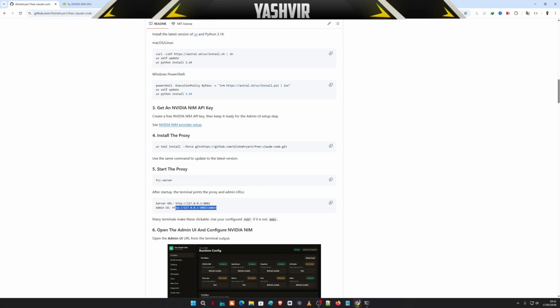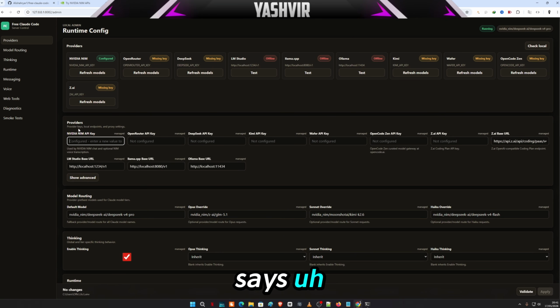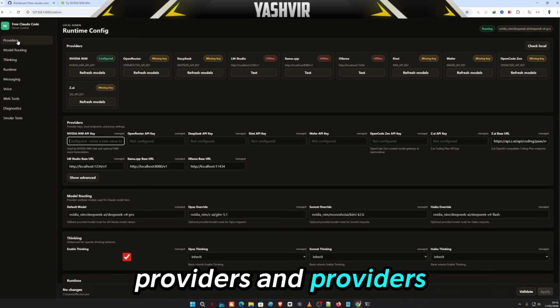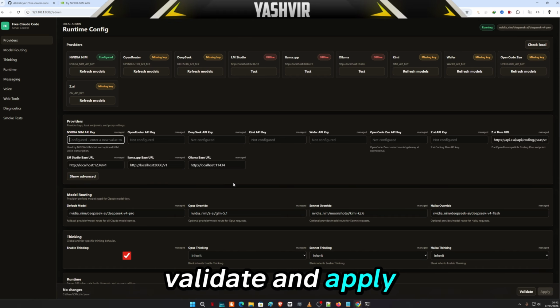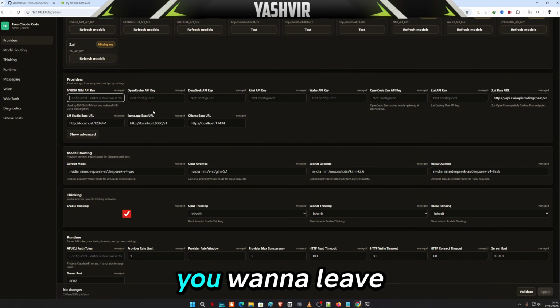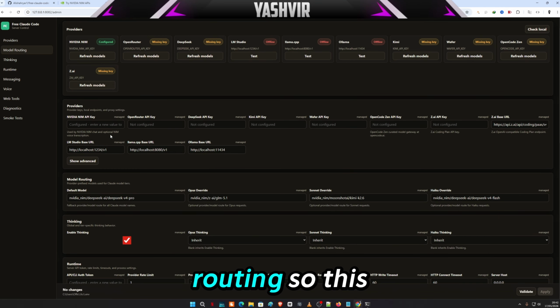Okay, so now this is going to be the admin, so right here, guys, where it says providers, in providers, you're going to find the NVIDIA NIM API key, so you're going to copy and paste your key right here. You're going to click validate and apply. Okay, and then you're going to leave everything as default in the model routing.